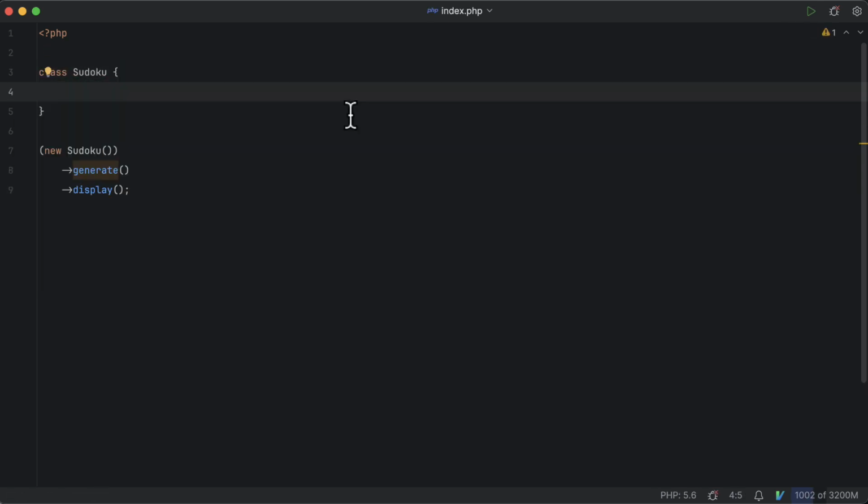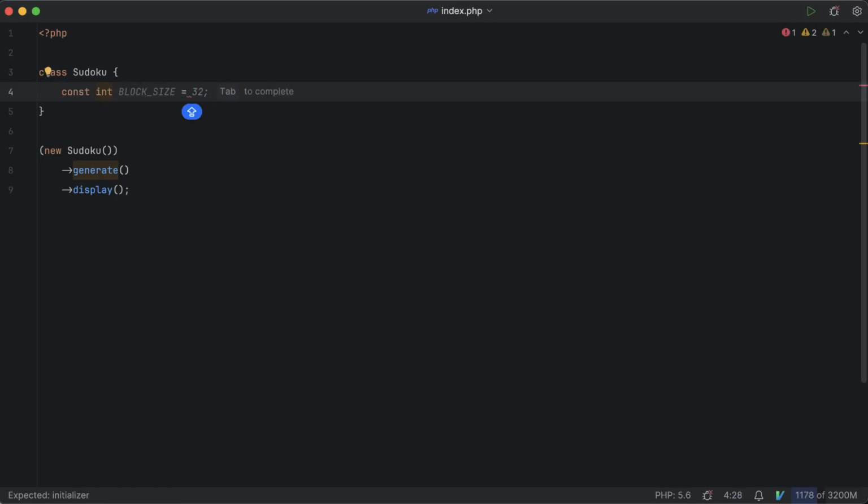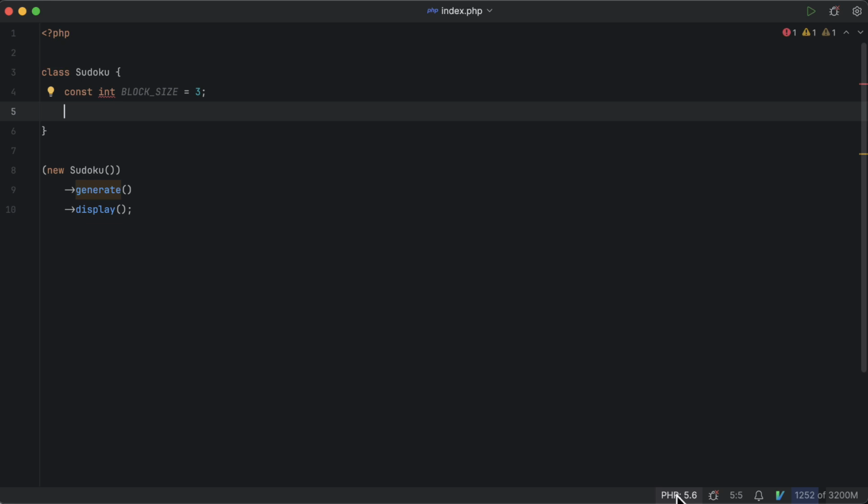Maybe the first thing that we can start with is defining some constants that we will use down the line, like the block size that will determine the size of the subgrid that usually can vary to create different levels of the game, like a 2x2 grid for a version for kids, for example, or more. In this case, let's start with 3. Let's increase the level of the language, so we get rid of the error. The next thing that we might need is the size of the grid itself, of the table, which is usually the block size squared.